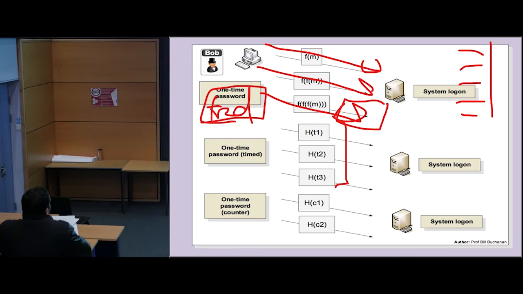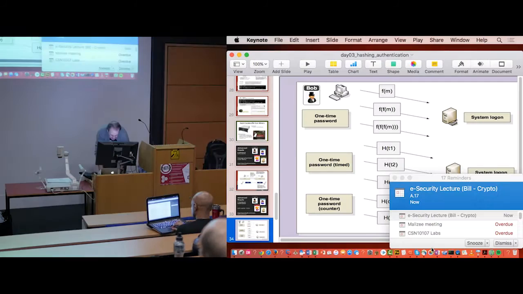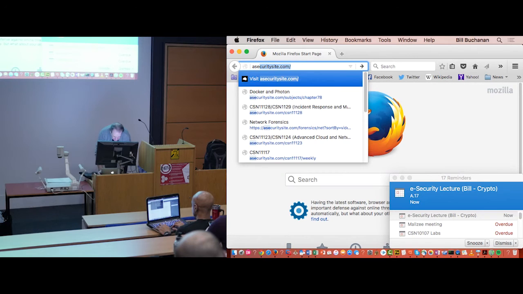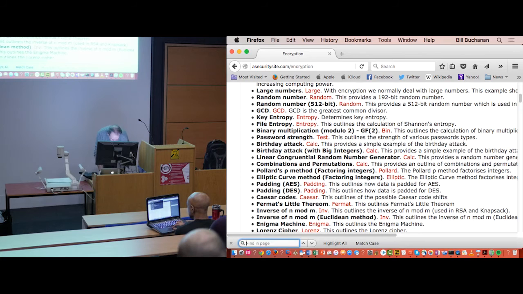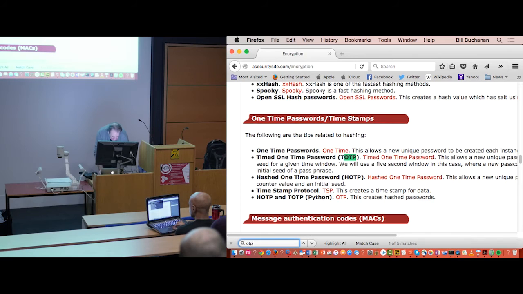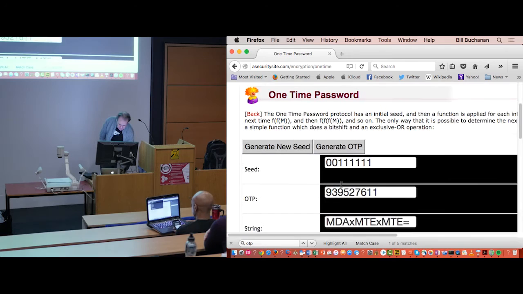So it's a bit like having a timed lock there. I'll just show you that from here. Go to encryption, and what we want is OTP, one-time password. Sorry. Here we go. So here's my one-time password.